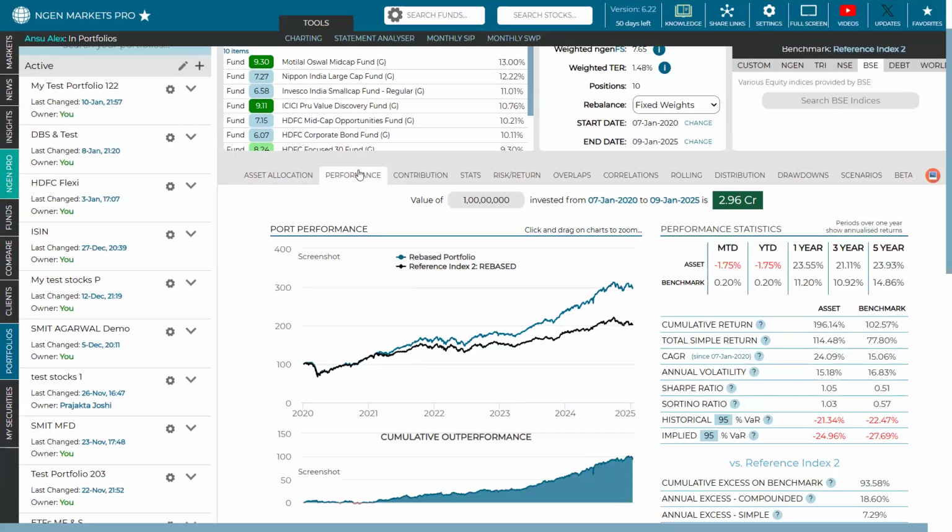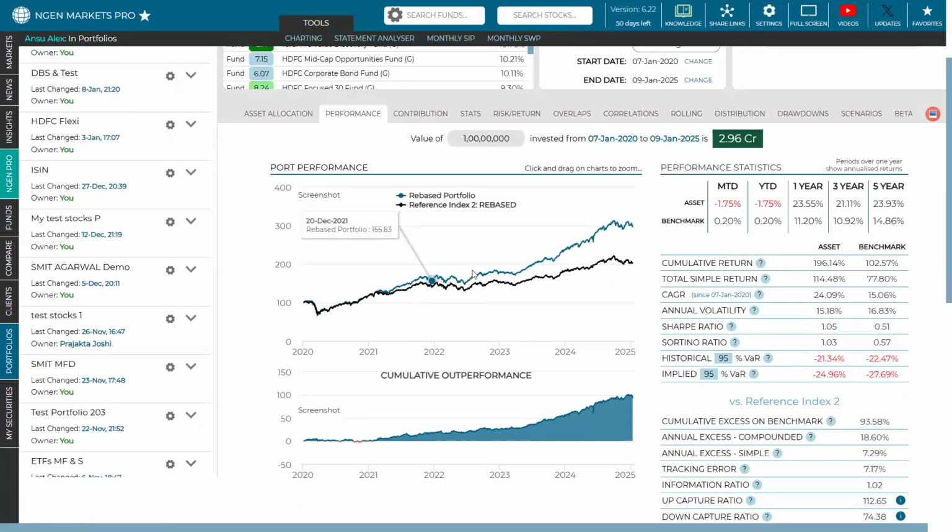So when we talk about performance of this portfolio against the benchmark, you could view data in graphical format as well as in statistical format too. So in this graphical format, the blue line shows the performance of the portfolio and the black line shows the performance of the benchmark, which is reference index 2, currently suggesting that in this time period of 5 years that we are analyzing, my portfolio has indeed outperformed my benchmark. If you wish to view the statistics, you could come towards the right hand side, wherein parameters like cumulative return, meaning the absolute point to point return, is higher for this portfolio at 196% when compared to that of the benchmark, which is at 102%.